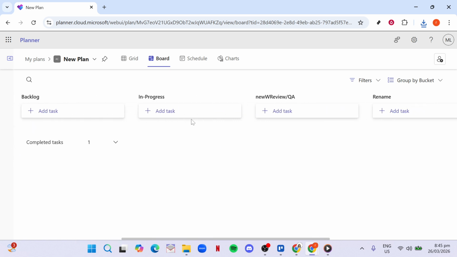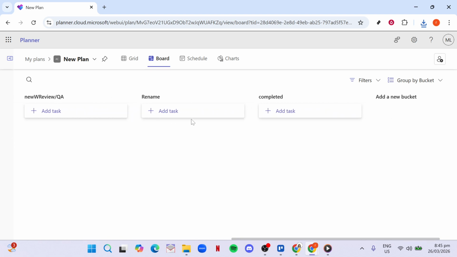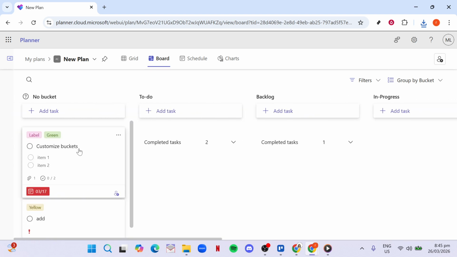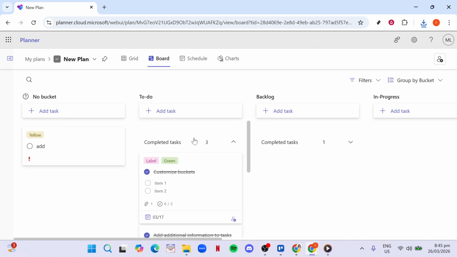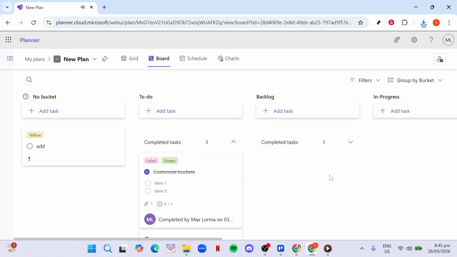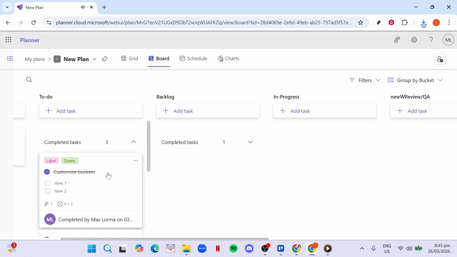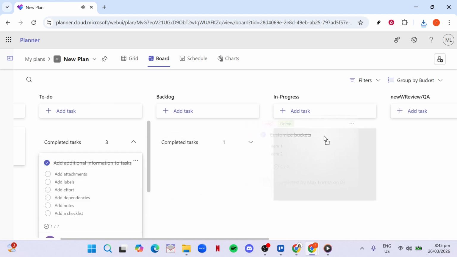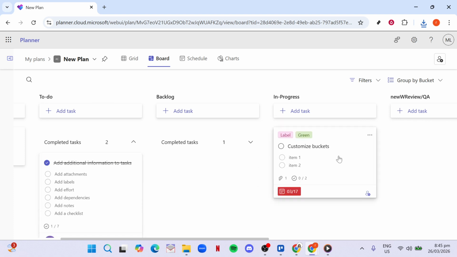One very handy feature in this view is that you can drag and drop tasks between buckets. If something moves from planning to execution, just click and drag that task card from to-do into in progress. The change happens instantly, and this simple motion gives you a clear sense of movement and progress in your project.